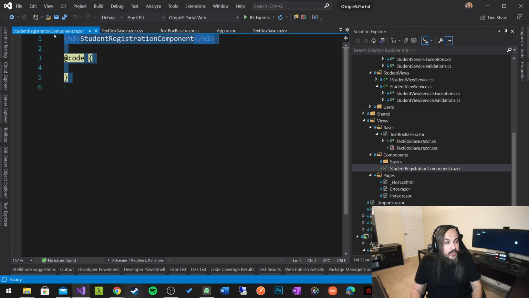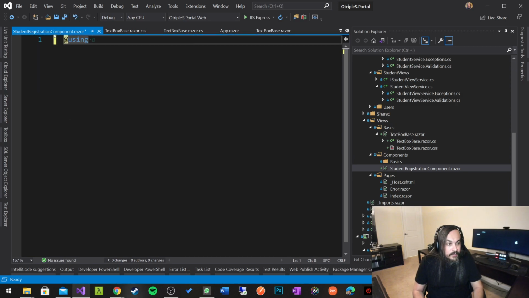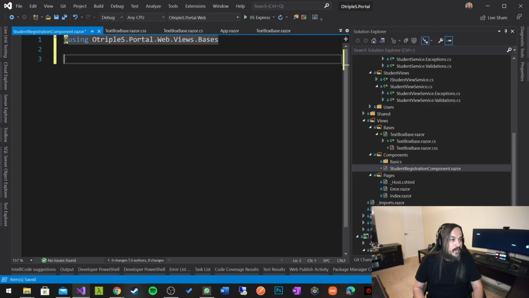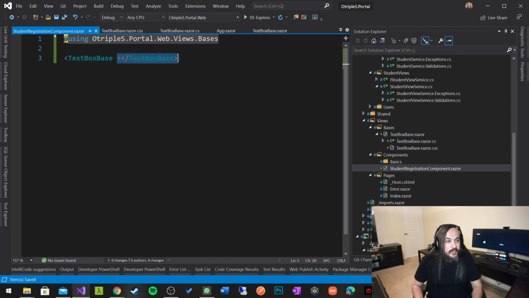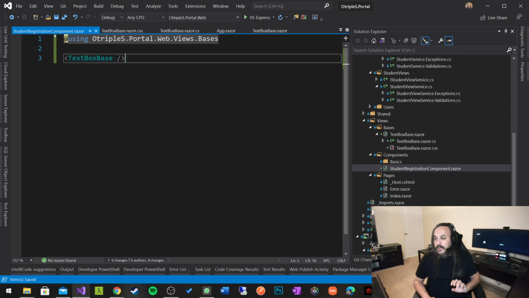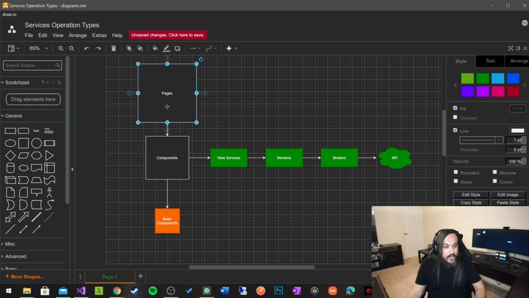And in this student registration component, I can go here and say using OSSS.portal.web views bases, and that's it. In views bases, I can say Textbox base, right? I'm just going to leave it at this. Textbox base, just like this. I didn't do anything yet. What does that mean? If I reference this component here, just like I'm doing in the UI here, it's just going to render a text box. Just as simple as that.